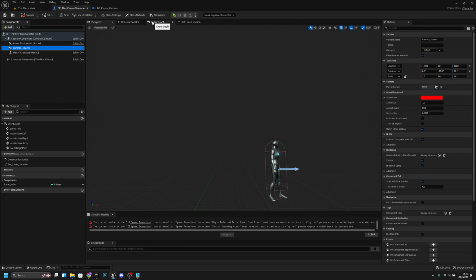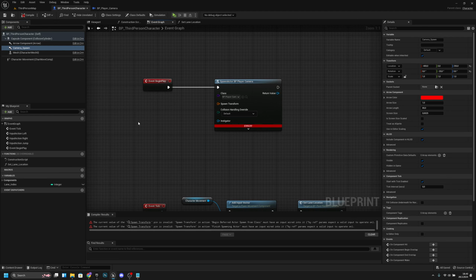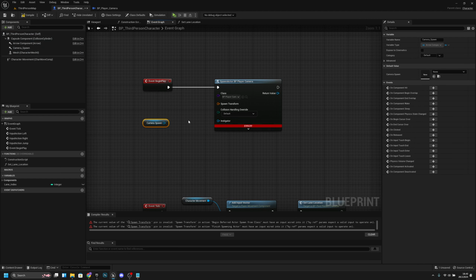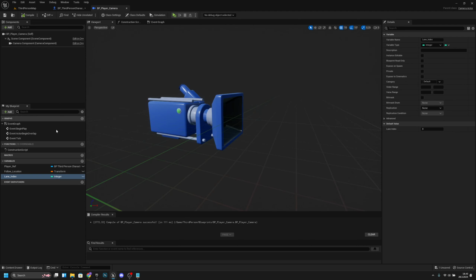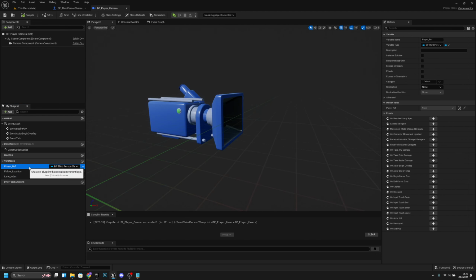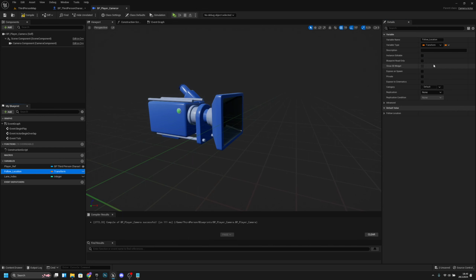Now let's go back to the event graph. And here, we want to now get the camera spawn. And actually, we have to do one more thing first. Let's go back to the BP player camera. We want to select this player ref. And here, we want to make it instance editable. And also expose on spawn. Like that. And now the follow location, instance editable and expose on spawn. Okay, now that it's done, let's compile and save.